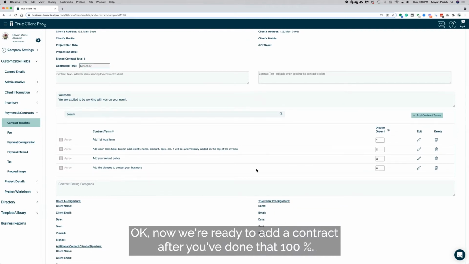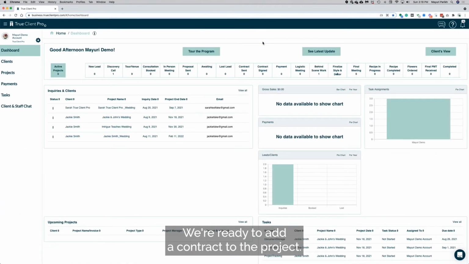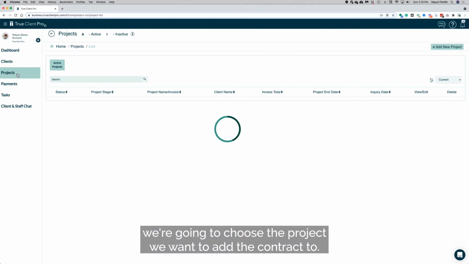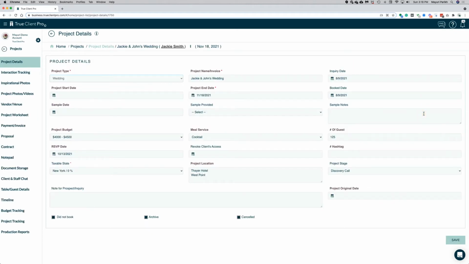Okay, now we're ready to add a contract. After you've done that, we're ready to add a contract to the project. Under the project list, we're going to choose the project we want to add the contract to. Go to the contract tab itself.